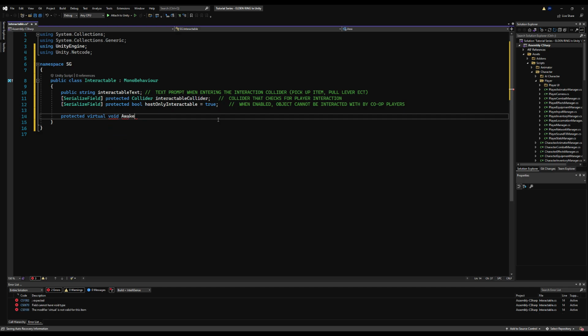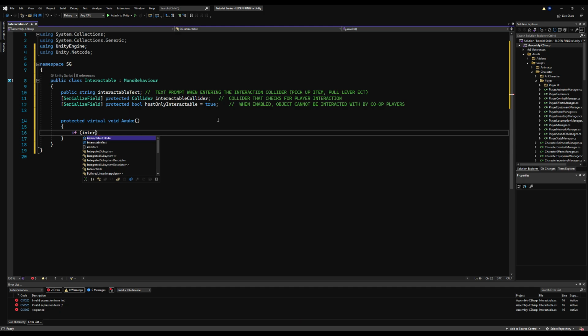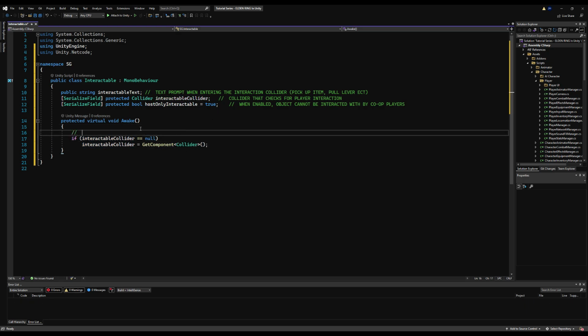Next, we're going to make a protected virtual void Awake, and we're going to check if this collider is null. And if it is, we're just going to get it by saying it is equal to GetComponent. You don't need to do this though, but I find with some of my interactables, sometimes my collider is on the object itself, and for example, for item pickups.